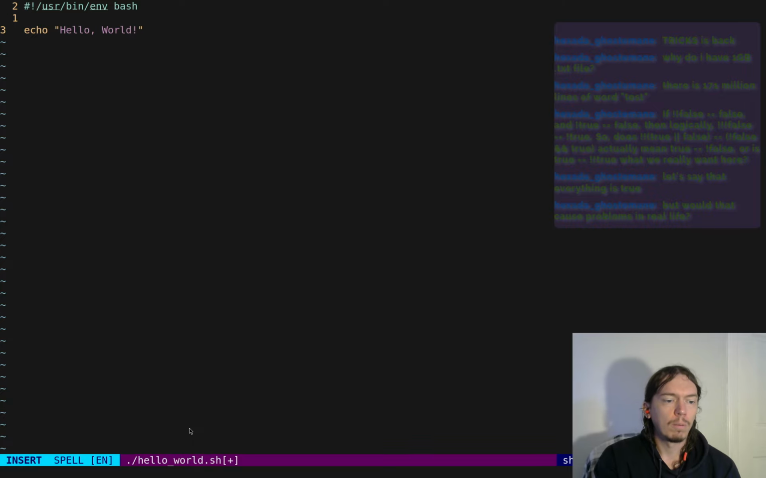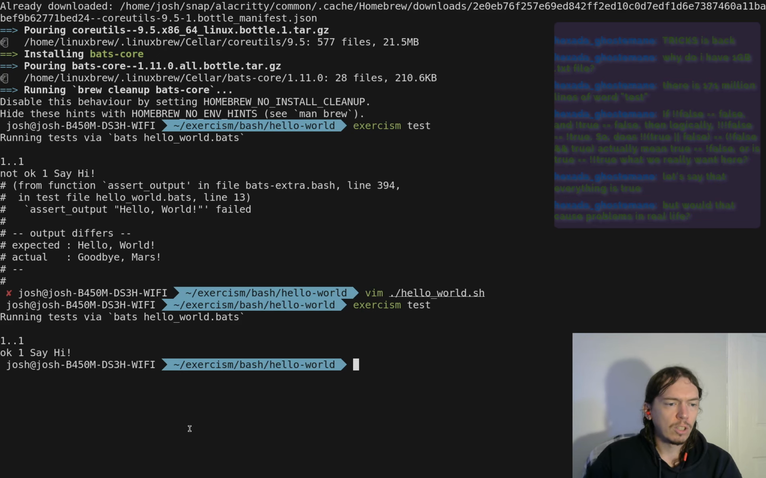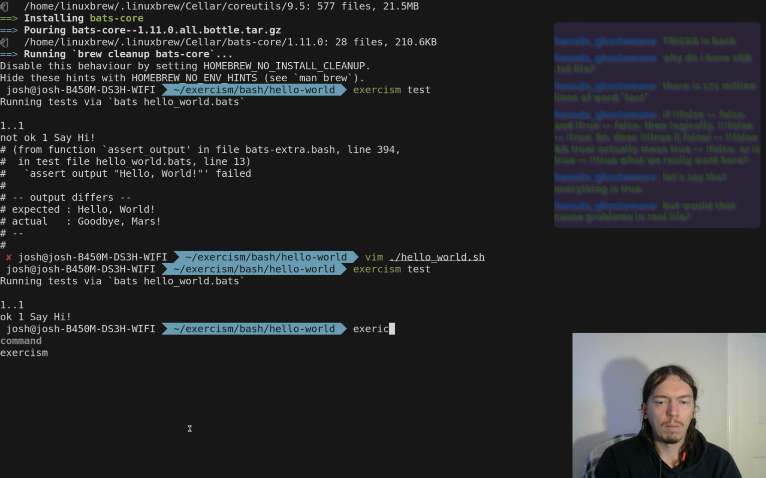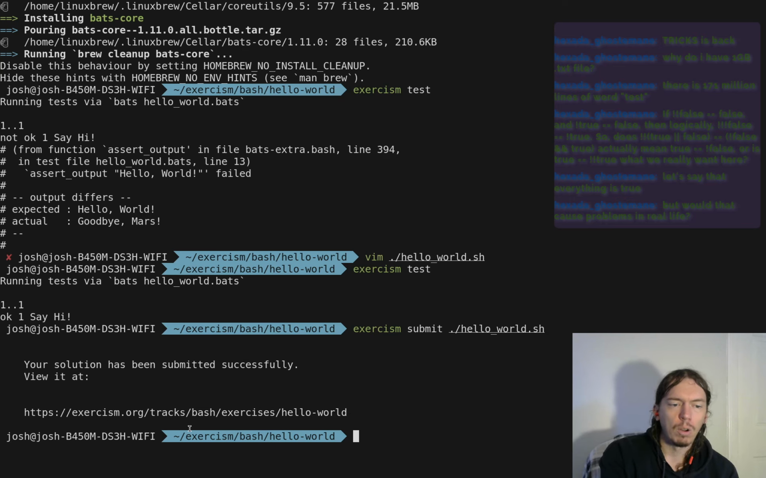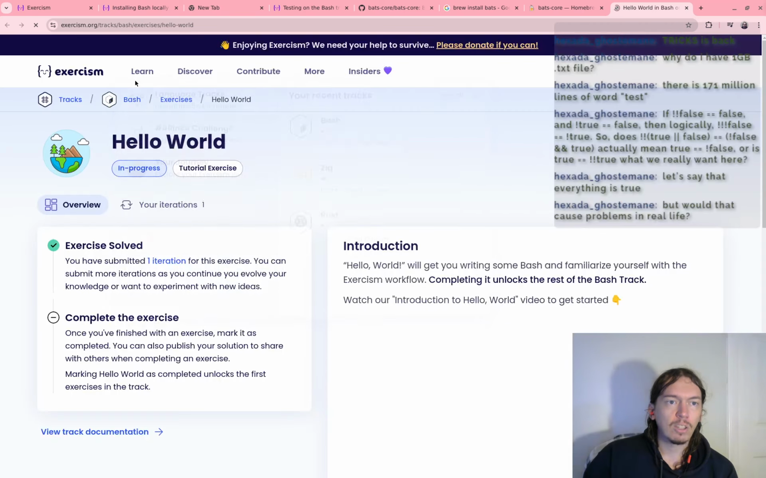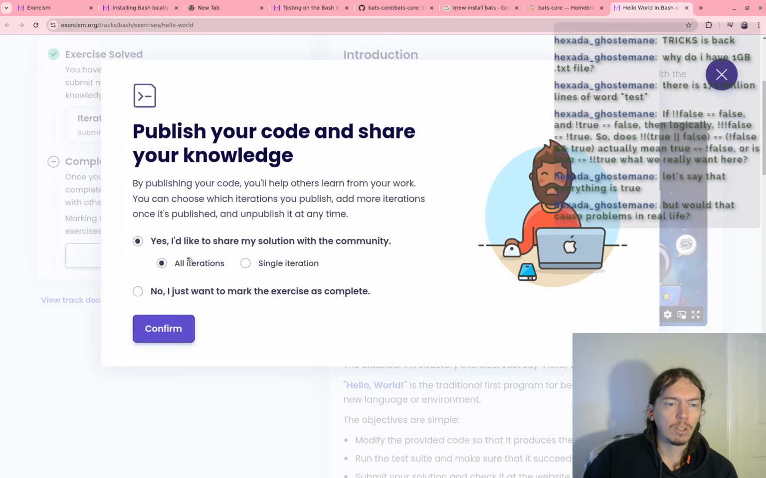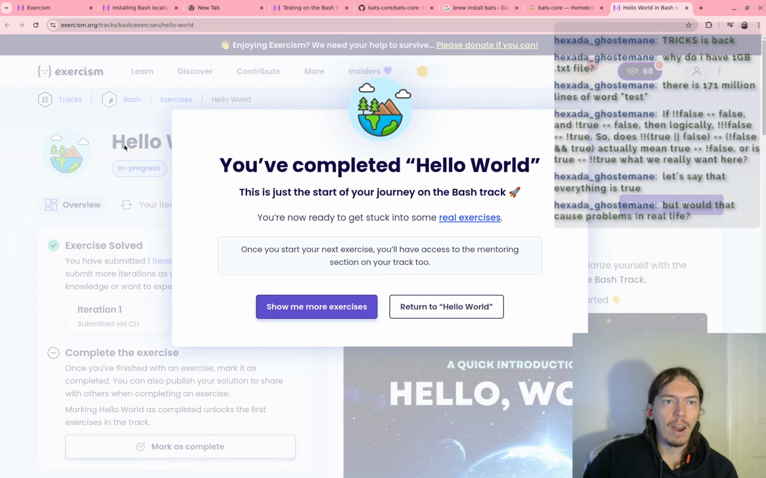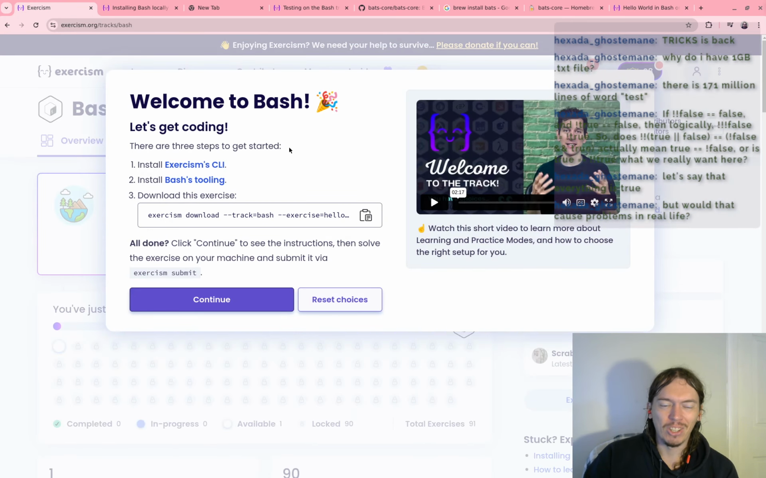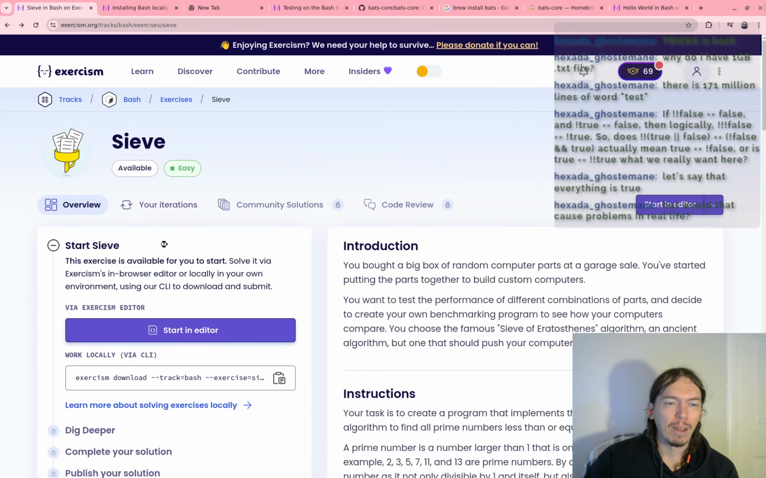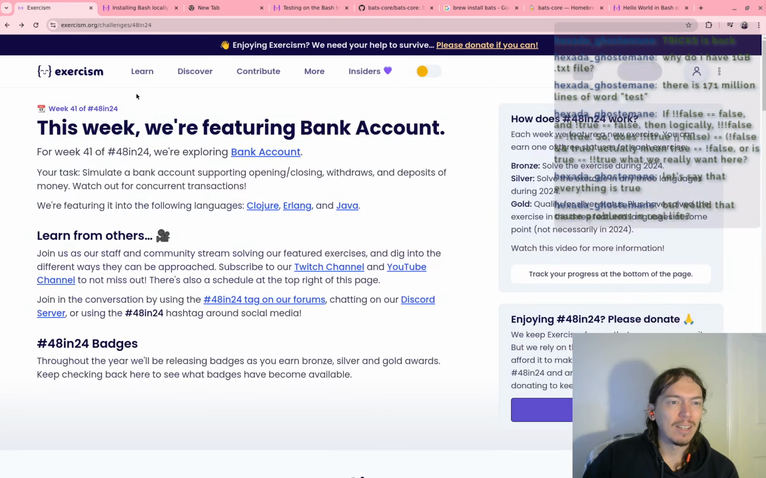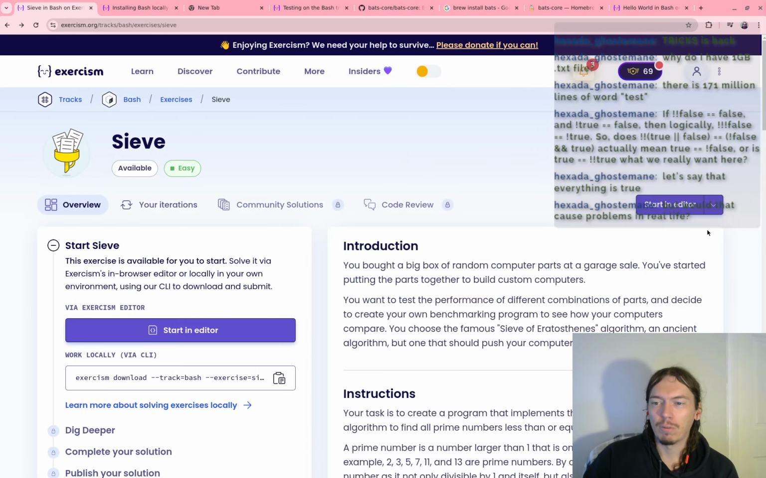Hello world. Okay, so now it says okay, so let's submit. Hello world dot sh. Yeah? Okay, cool. So we'll take a look at that. It says passed, so we'll mark as complete. Okay, now we're gonna try the sieve in bash. And honestly, I'm a little nervous about this one. Okay, is this it? Wait. Okay, bash sieve. Here we go.